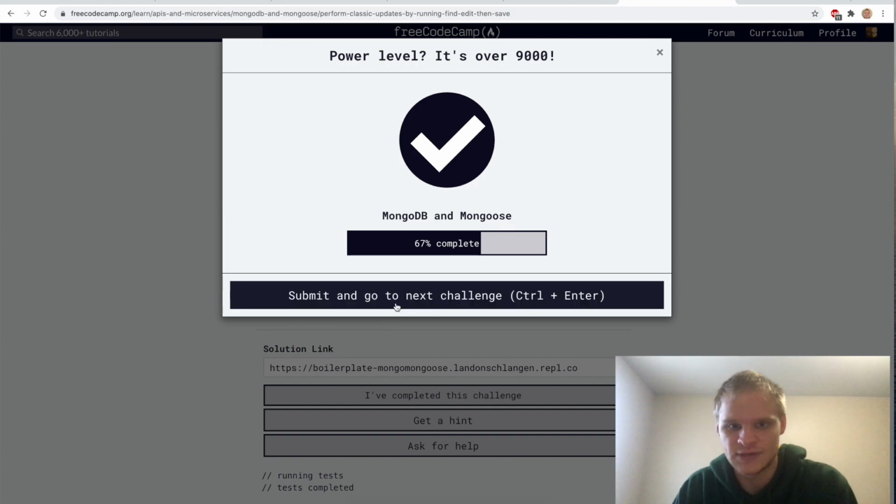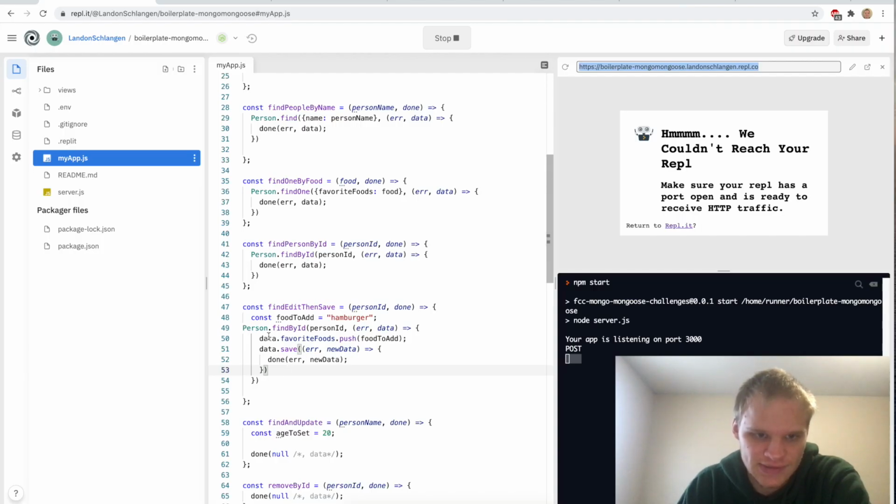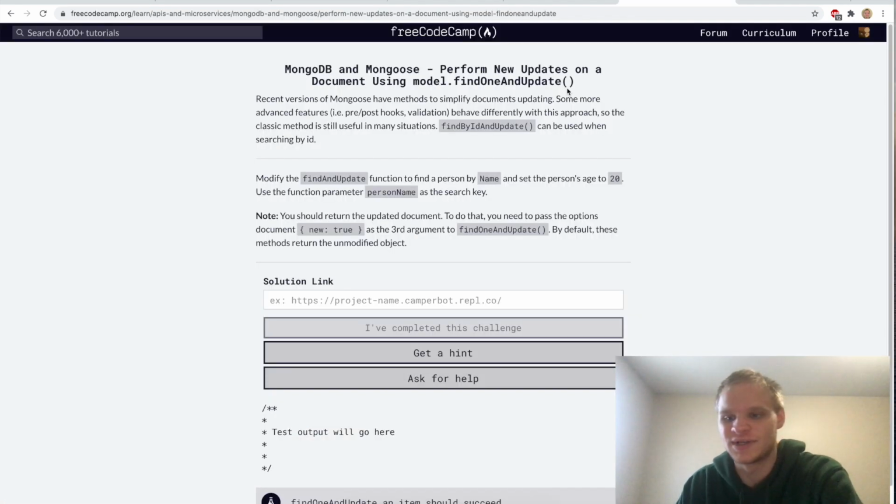I'm actually surprised just because it has these nested functions in here of data.save, and then we do another function of error and new data. Just weird. Probably won't recommend doing it this way. There's probably a better way to do it. Oh yeah, this is the better way to do it, I guess. findOneAndUpdate. Perform new updates. So yeah, this is what we actually want to do.